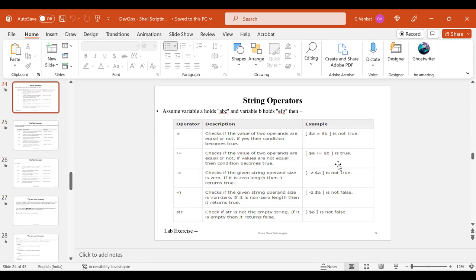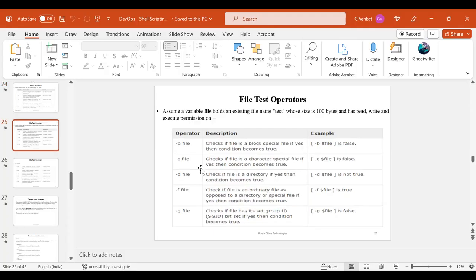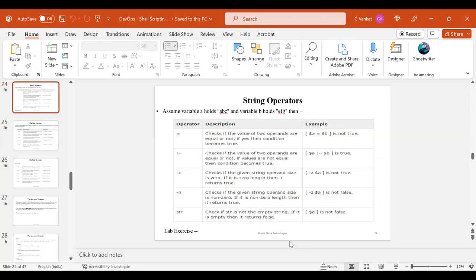So for strings, if we have string variables, then what are the different operators we use in shell scripting? Or if it is file based, then how do you go ahead with that? Or what are the different operators we use in the condition based statements? Shall I go ahead, or any queries, please? Yeah, we can go ahead.